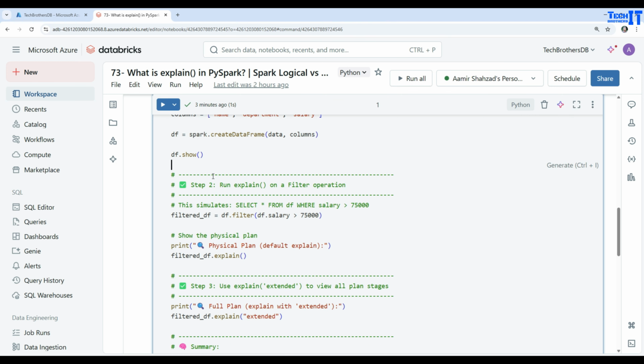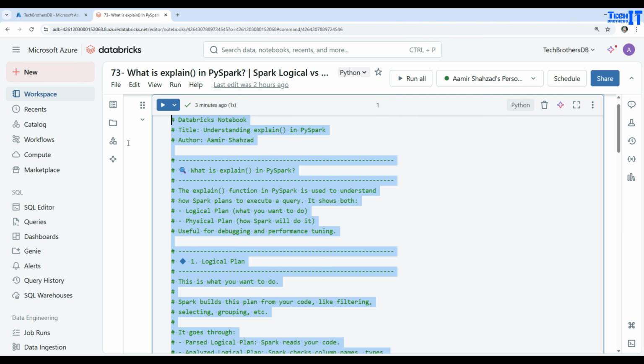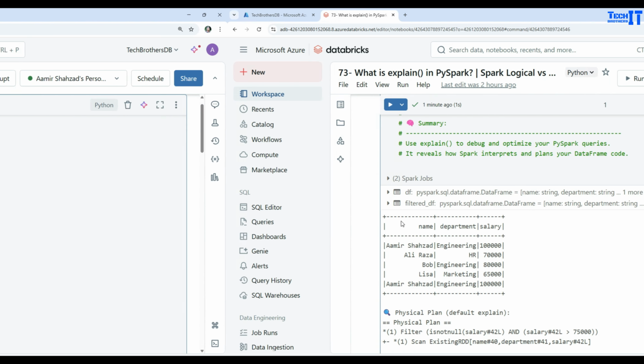Let's take a look at explain here, and we are going to run explain on a filter operation. Here's my new data frame, filter df, and I'm applying a filter on the data frame by using df.filter, and here I'm saying df.salary should have a value more than 7,500. So now df filter is created, and then I am applying explain here. I want to see the physical plan, and that's the default plan. We did not put extended, so I'm going to show you extended, which will give you more detail. If I go ahead and execute this, we will see. So here's our output.